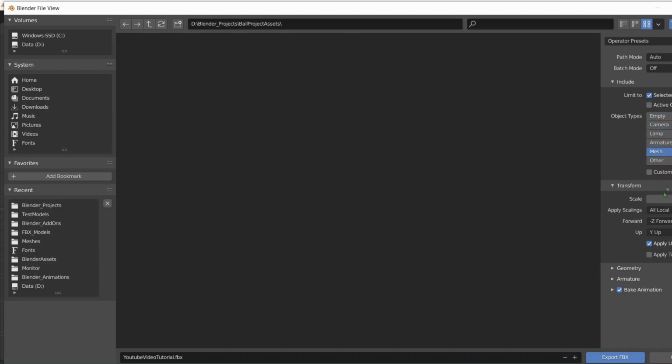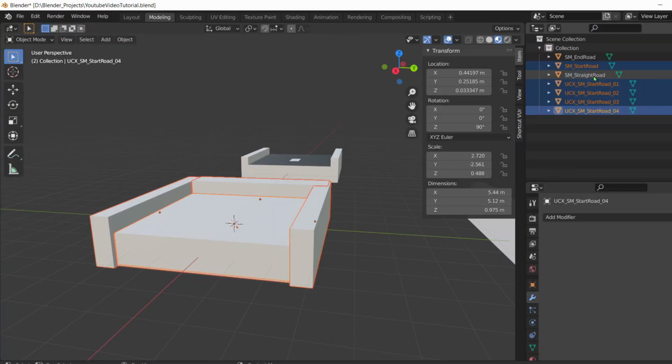I'm going to click on Mesh just to make sure that's selected, and our forward will be X forward and our up will be Z up. And then from here, I'm just going to name it SM_start_road and export that. And then I'm going to do the same for the straight road and the end road.